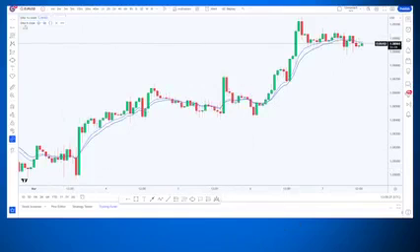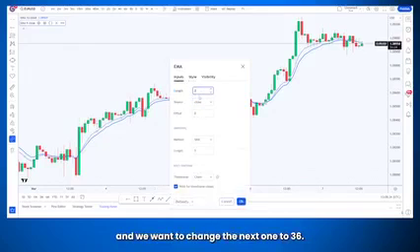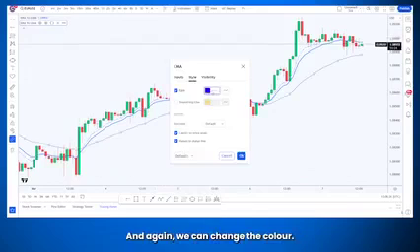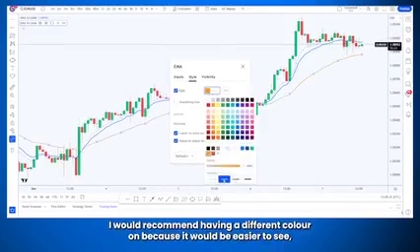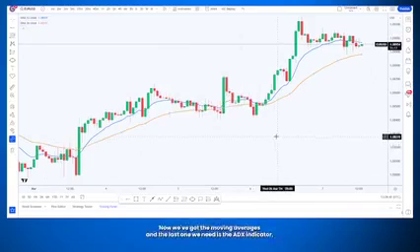Press OK. And then again, double click because it's standard set to 9. And we want to change the next one to 36. And again, we can change the color. I'd recommend having a different color on because it'll be easier to see. Like so. Now we've got the moving averages.